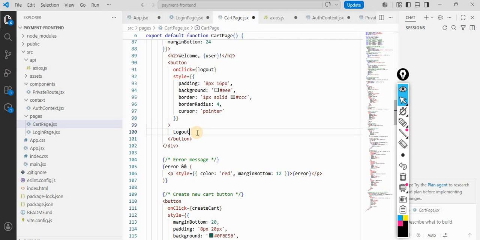Then after that there is log out. When this button is clicked, then log out will work. That also we define in this auth context. Logout functionality, how it works: it removes the JWT token, clears the user data, redirects to login page. If you remember, we did it yesterday.